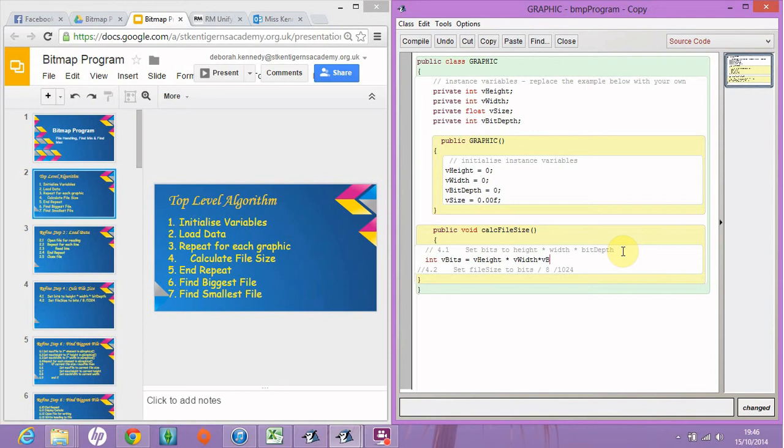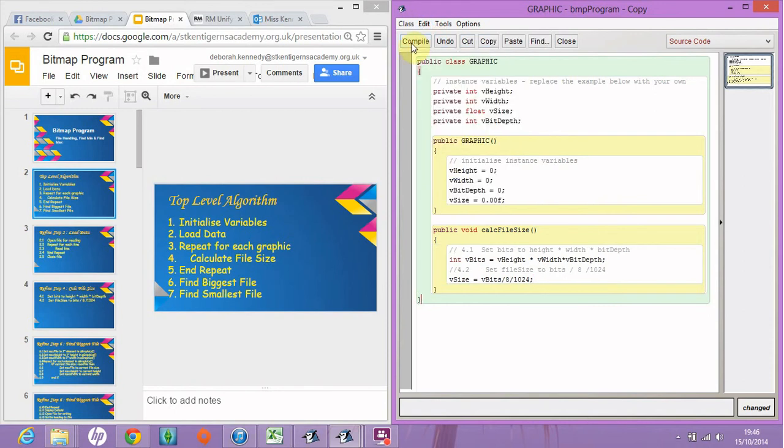times vBitDepth. Now my next one is my file size, so set my file size to bits divided by 8 divided by 1024. So vFileSize, I've called it size, vSize equals vBits divided by 8 divided by 1024. And then I'm just going to go up and straighten it up and then compile it. So that's now that procedure working.